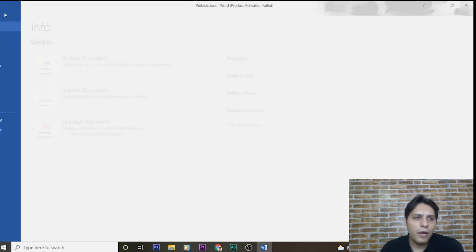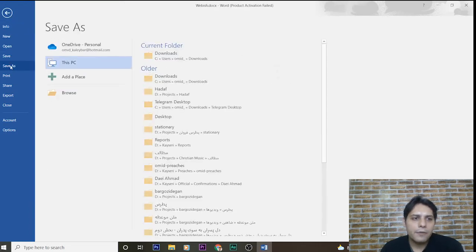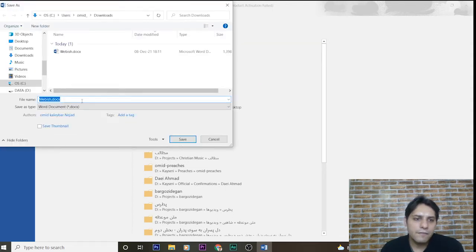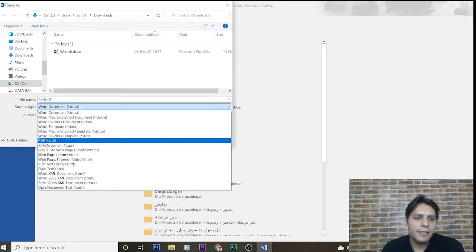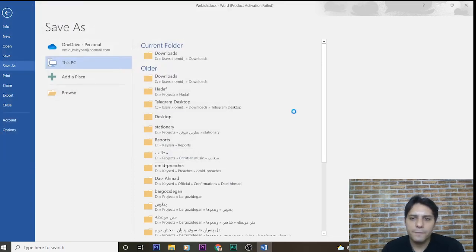Just we go to File menu and here select Save As menu, select the folder that we are going to save it. I give a name, for example test PDF, but it's very important that you be careful here and select save as type PDF, and press the save button.